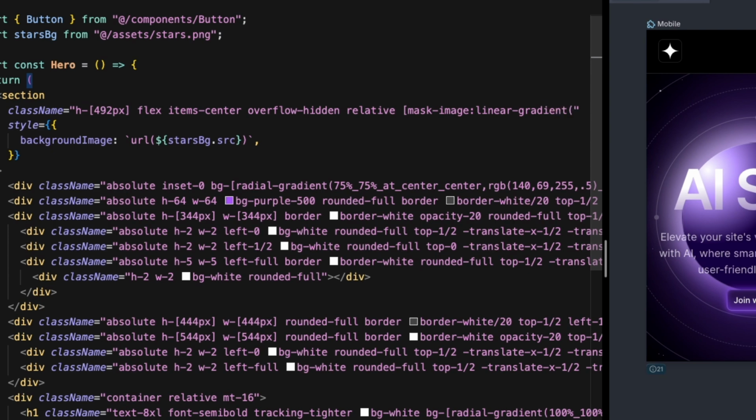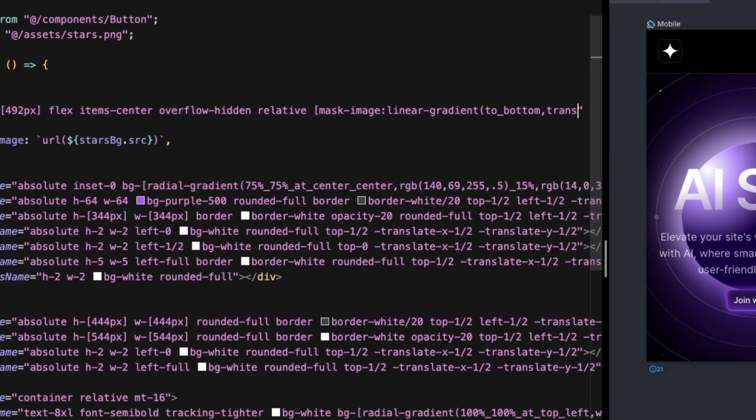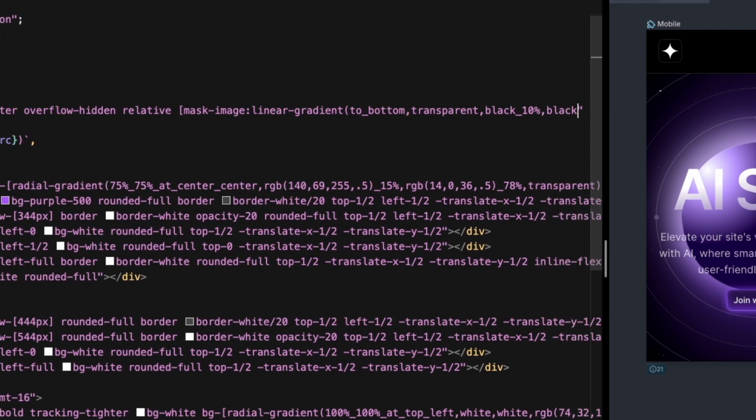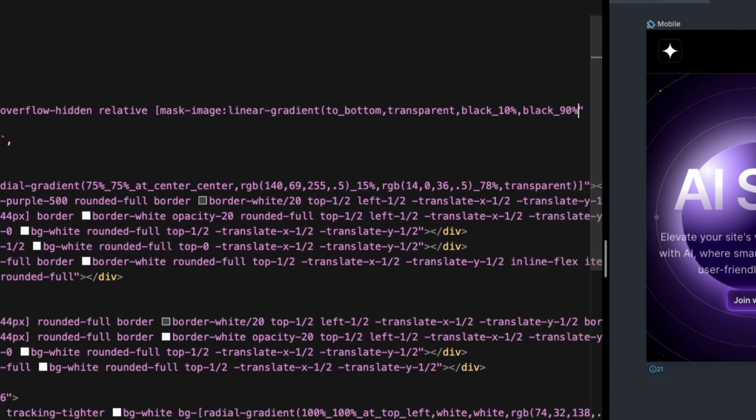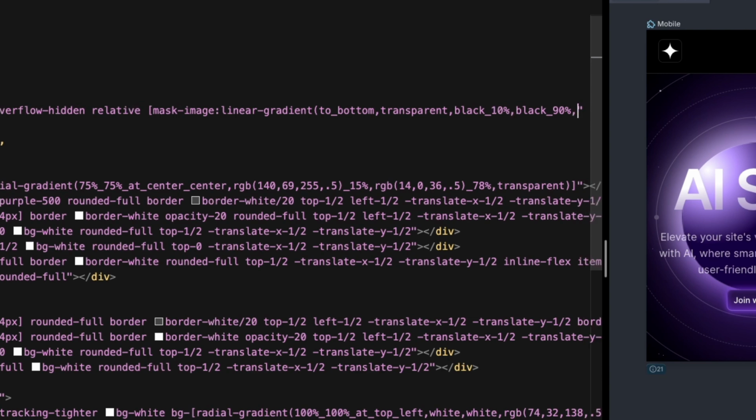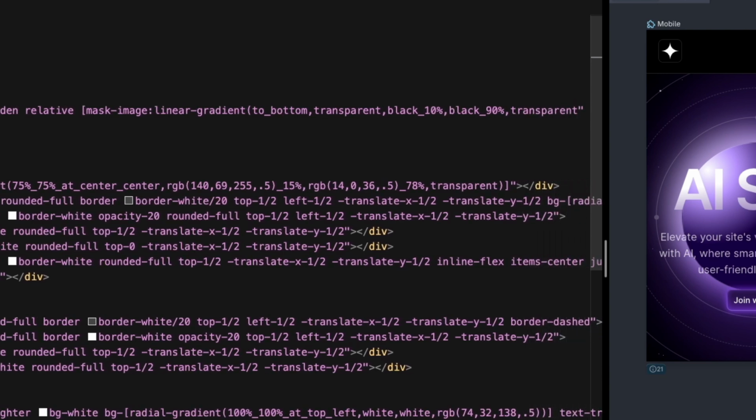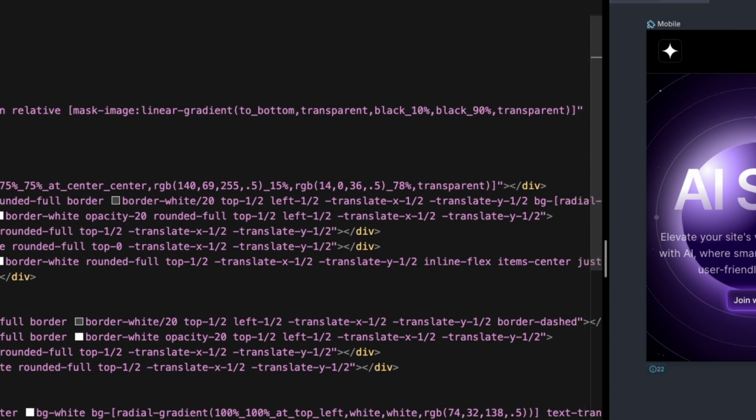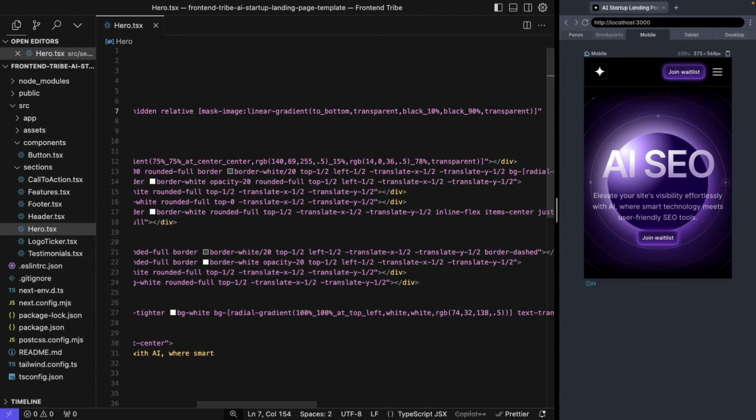And that's just going to go to bottom, and it's going to go from transparent to black at 10% to black at 90%, just to ensure that everything in between there doesn't change, and then it fades to transparent again. That's essentially going to say everything between 10% and 90% of this section is actually going to show, but it's going to fade out at the top and the bottom. So you see that adds that really nice effect.